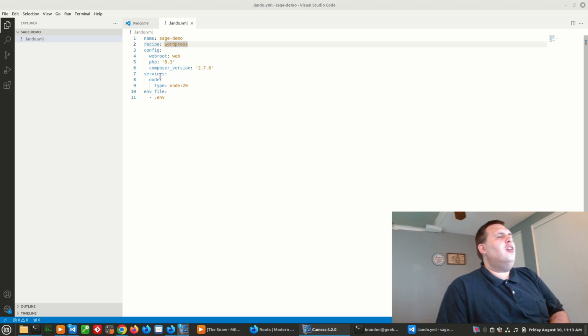And we're also going to go ahead and install Node version 20. You could install a previous version, but I found Node version 20 works really well with Sage. So you can go ahead and install that. And then this .env file, we'll talk about this later, but this is just saying that we're going to use an environment variable file for some of our config information.